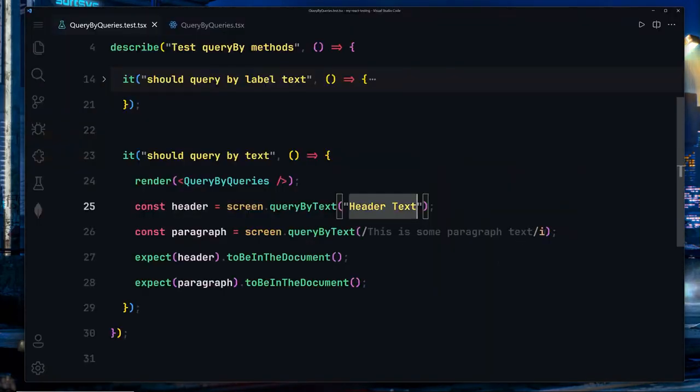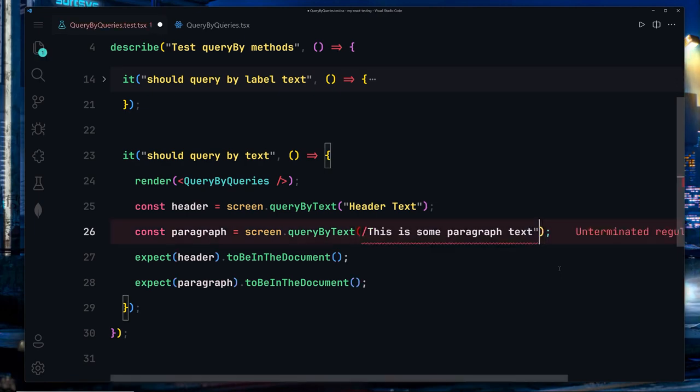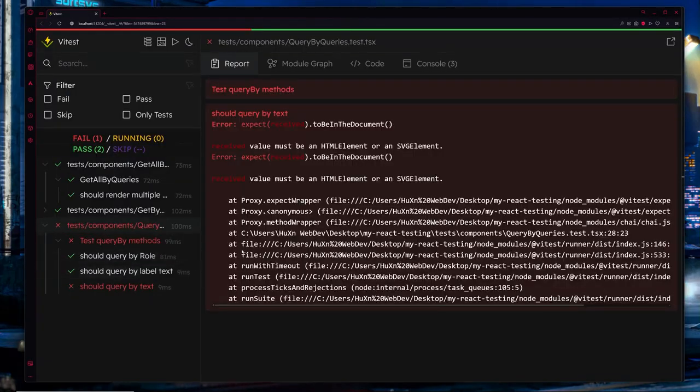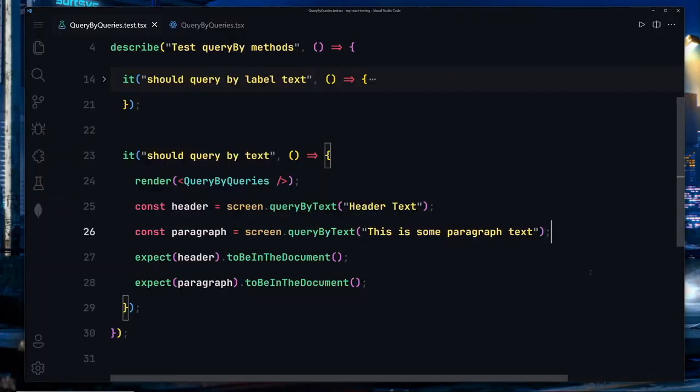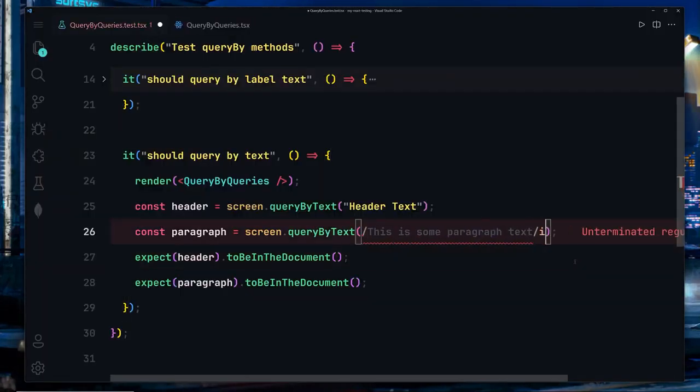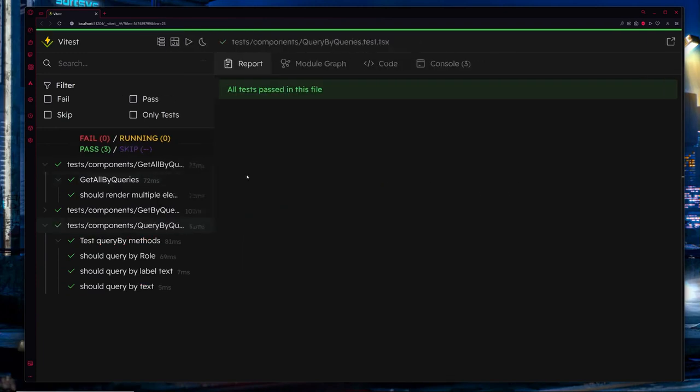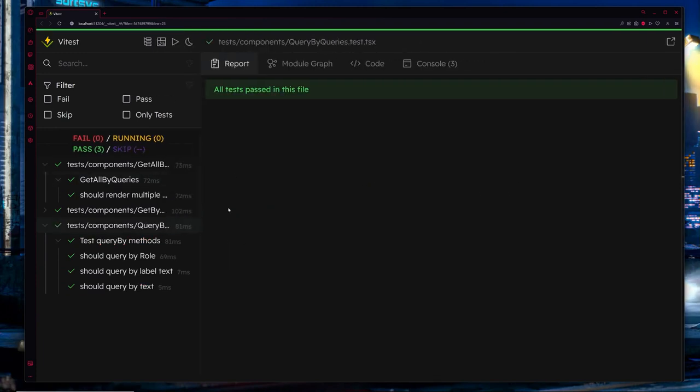I even changed this one. I shouldn't have to, but I thought it may be a problem right here. So now let me just change that back. And yeah, okay, so we are getting an error. What the hell? So we have to change this to this regex. So now let me just save my file and refresh there. And now everything is passing successfully.